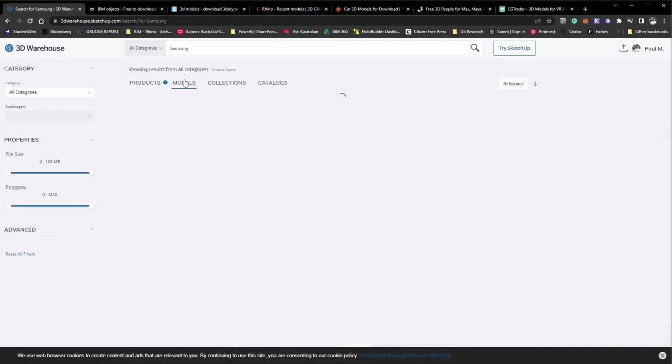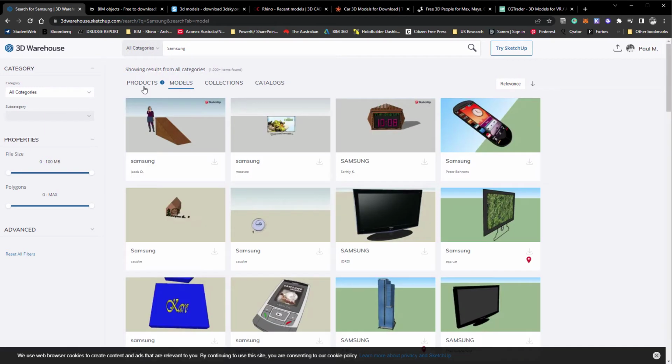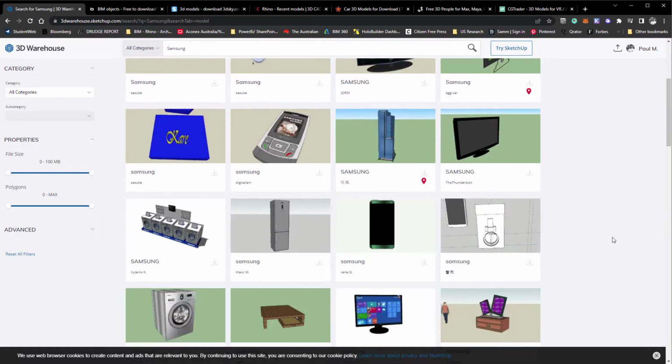Next to that is models. The products are still models, but you can notice a key difference straight away: this doesn't exactly represent all of Samsung's products. Products means they're official items that are endorsed by the supplier or manufacturer. Models just means it's random content. There's nothing stopping me from modeling a foot, uploading it, and using the hashtag Samsung, and then it would appear in this search.